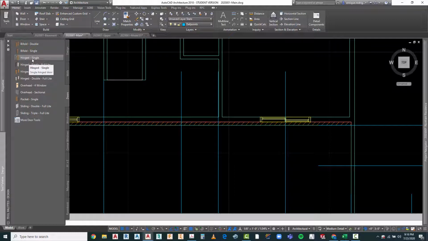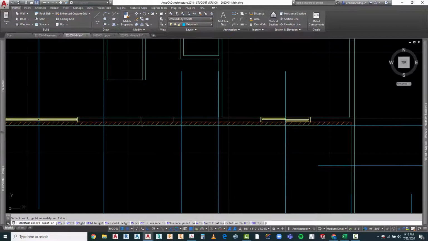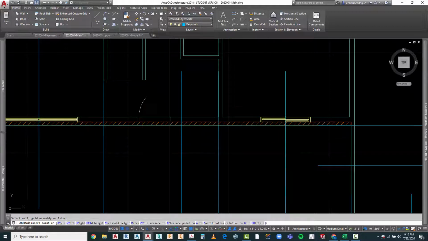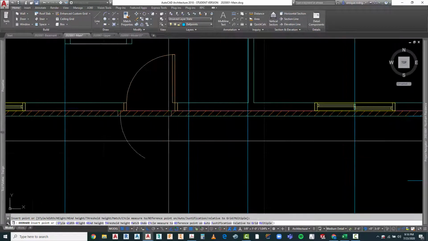We can always change the style later on. So let's just go ahead and do hinged single right above it. And I'm going to place it on the stud wall, and I'm going to find out which way it opens. And I can always move that.